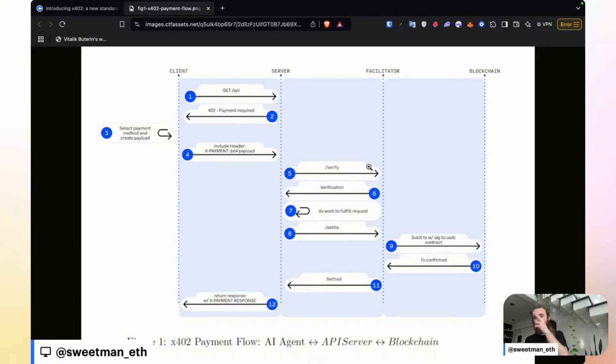The server then verifies with the facilitator, "Hey, we got this information. Can you verify that this payment is successful using the payment information?" It replies, "Yep, we verified it." And now it's going to fulfill the request. The server says, "Okay, we verified it. Now please complete that payment." The facilitator then completes the payment.